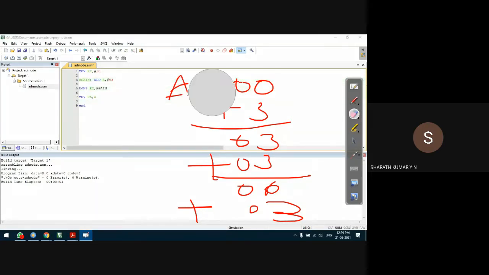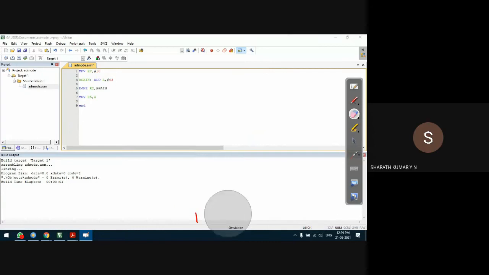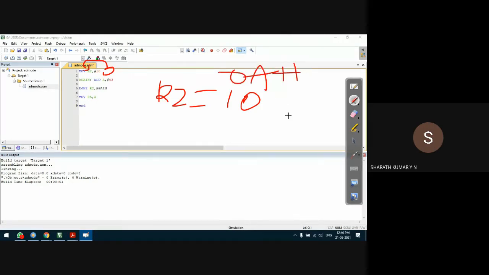What the DJNZ instruction does is, initially, in this program the author has used R2, no problem, you can use any register. R2 is initially loaded with 10 decimal. If you observe the program, nothing is specified, which means it represents a decimal. The assembler internally converts it into a hexadecimal number, 0AH. Initially the content of the accumulator is 0, and it is added with 03, so the content of the accumulator becomes 03.